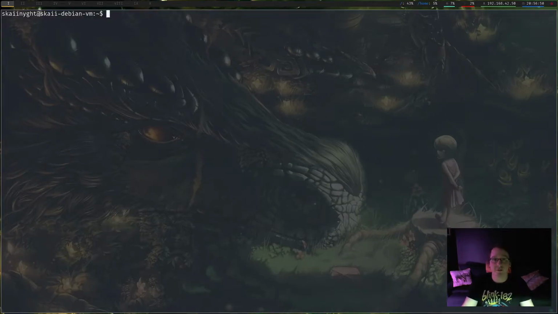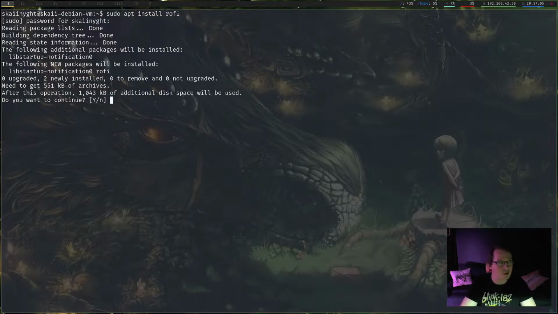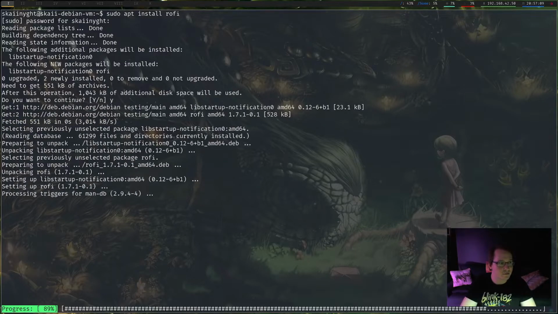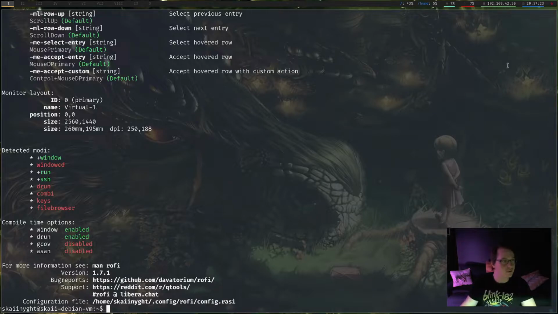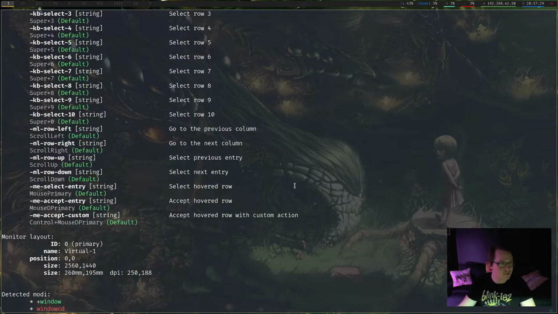First things first, sudo apt install rofi. And there's really not a lot to this. And there we go, we have Rofi. And if we do rofi help, we'll see some options here. I know it needs to be called with a couple different options.